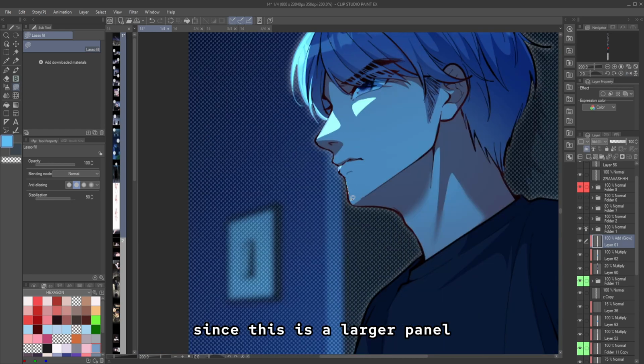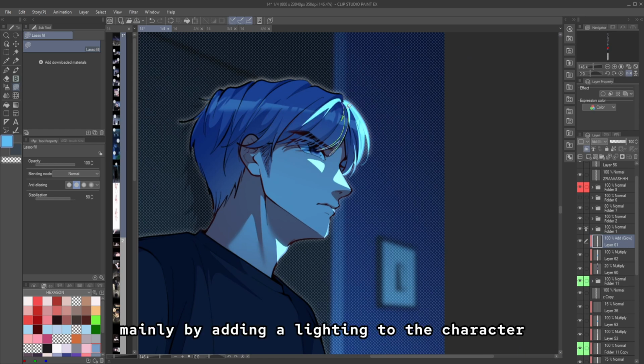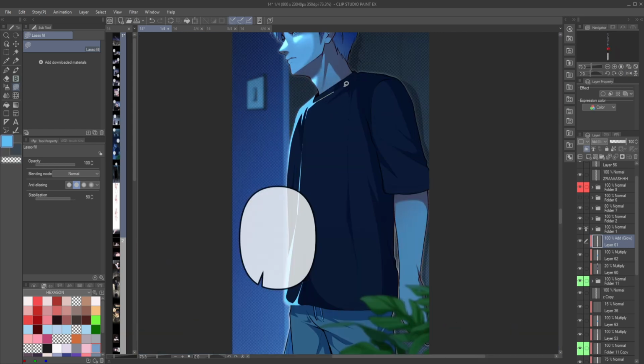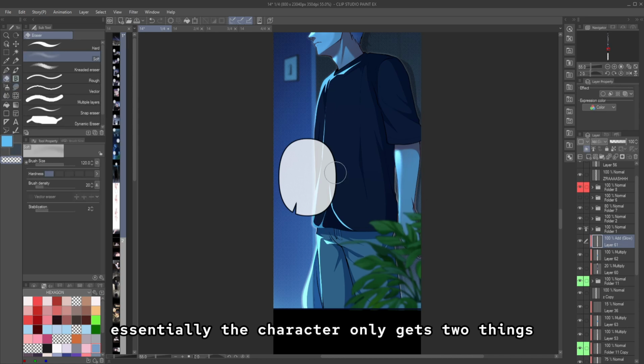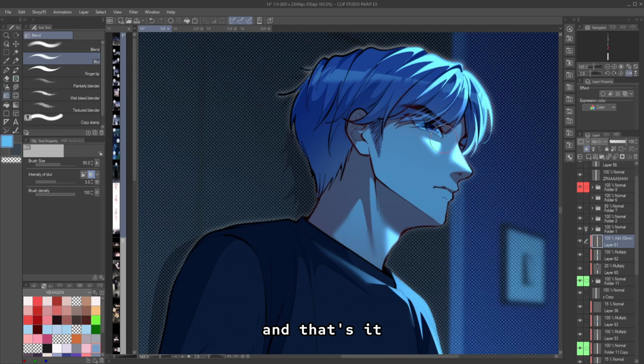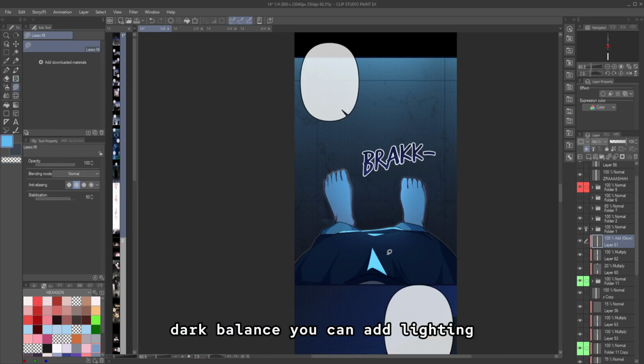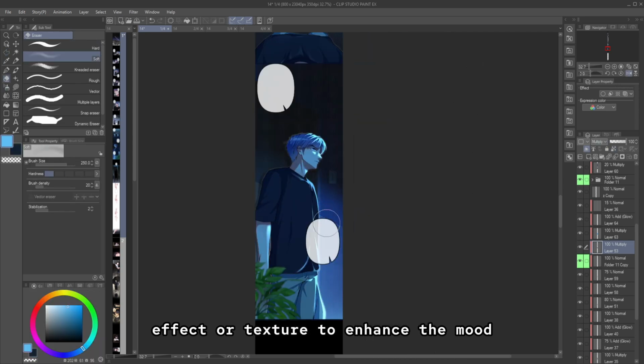Since this is a larger panel, I'm giving it a little bit more detail, mainly by adding lighting to the character. Essentially, the character only gets two things, a blue multiply gradient and some lighting, and that's it. After that, move back to the background and adjust the light-dark balance. You can add lighting effect or texture to enhance the mood.